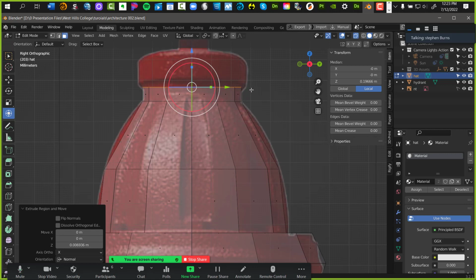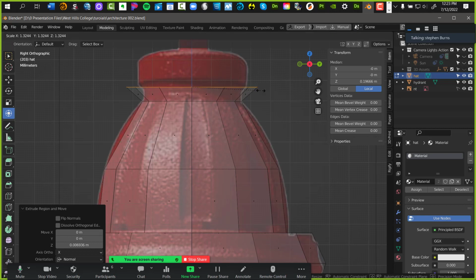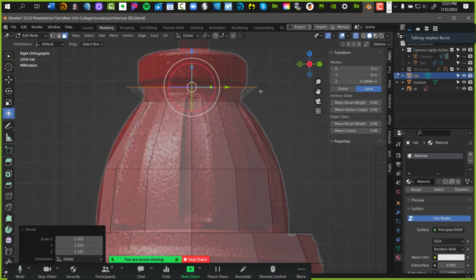Now we get to bring it out a little bit, right? What do? Nope. If I hit scale, it's going to do this. Is that what I want to do? No. So what I want to do?